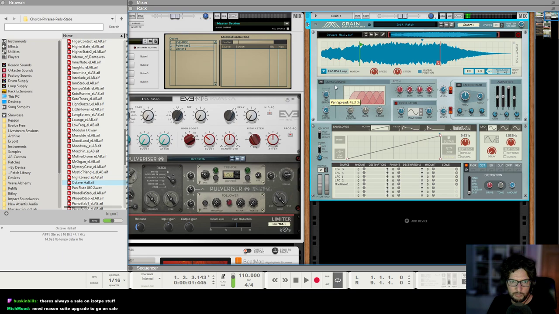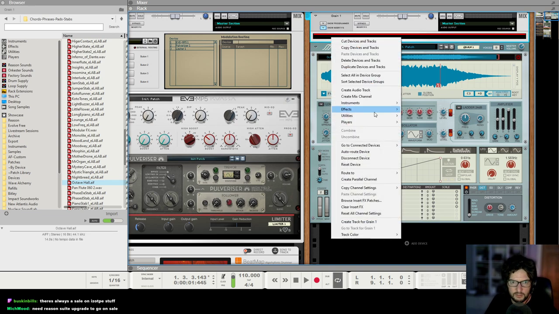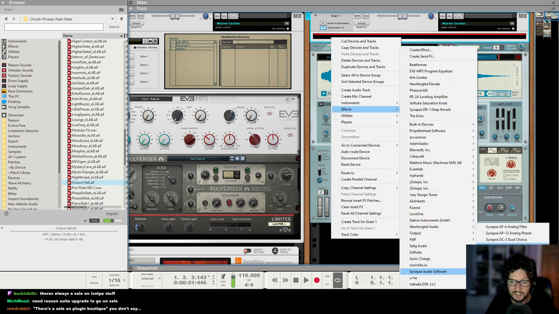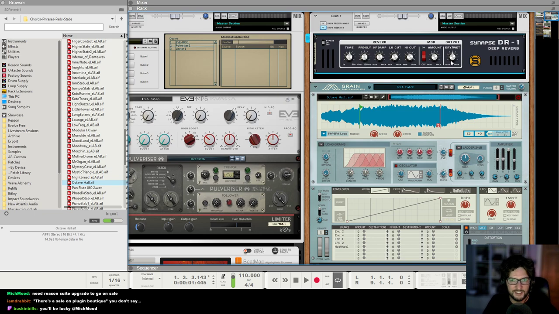I might increase the pan spread as well, so we get more of a spread sound with that pad. And I might turn the speed down a bit more as well. I'm also going to stick that through a bit of DR1. I haven't actually added any DR1 outside of this combinator over here, which I already had pre-prepared. So I'm just going to dial in a bit of reverb. So that's a nice start.